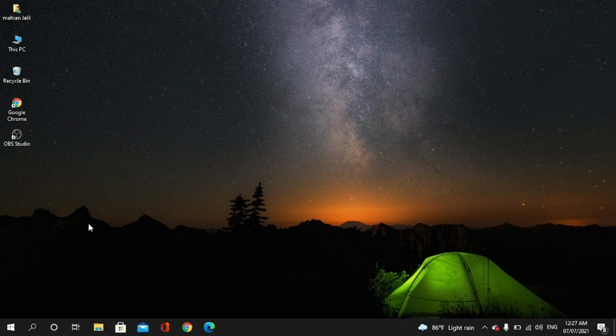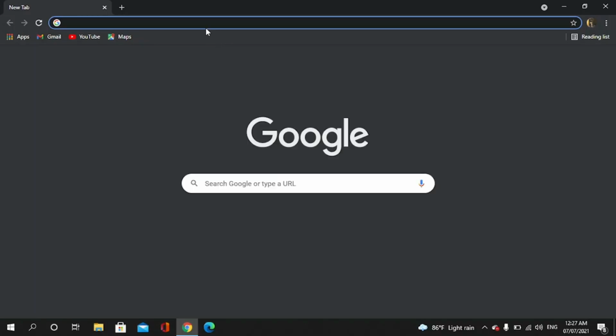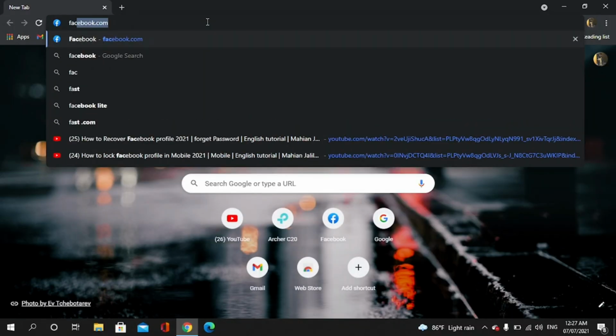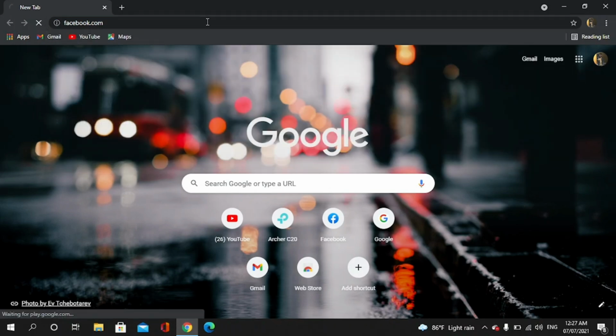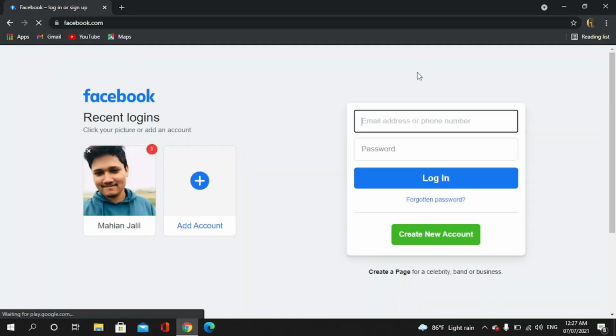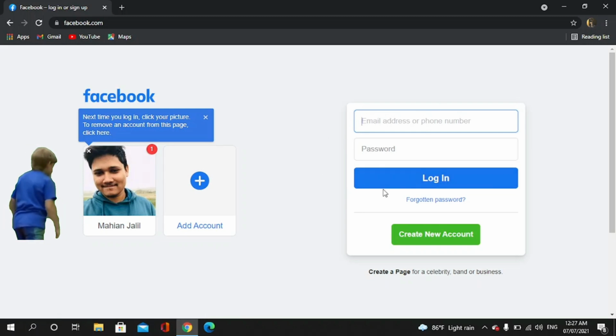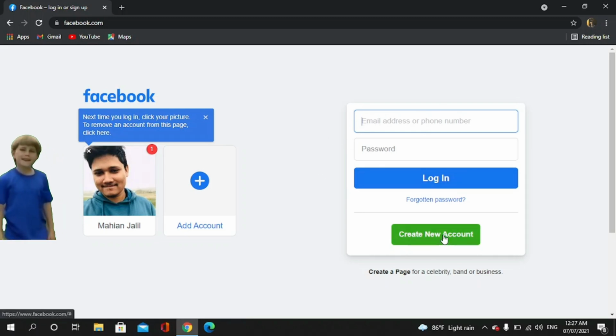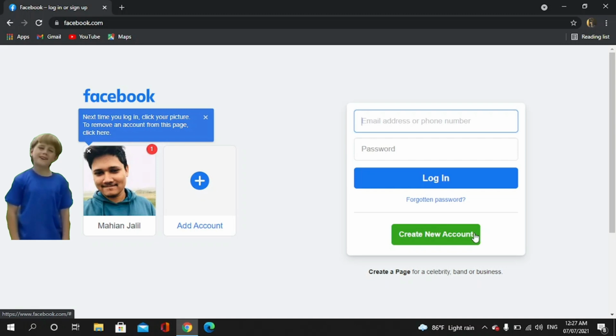So first we have to go to a browser, or on mobile we can go for apps. Now I am going to a browser, then I type facebook.com. Okay, now we have to create an account. We have to tap on this.